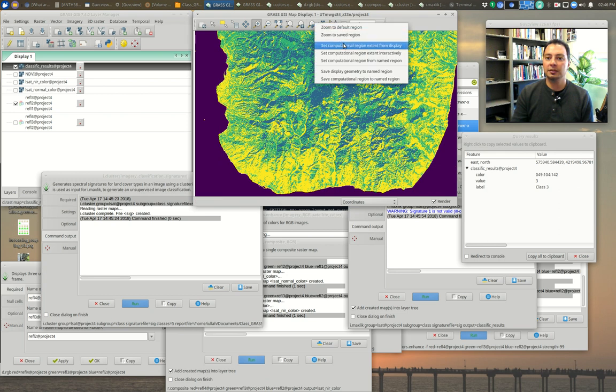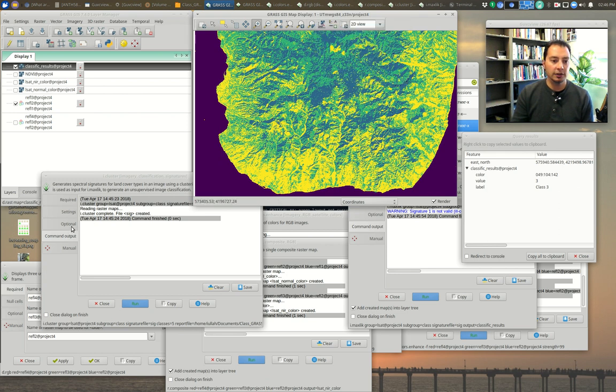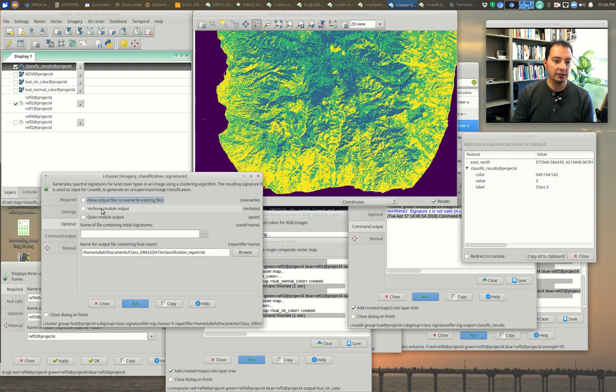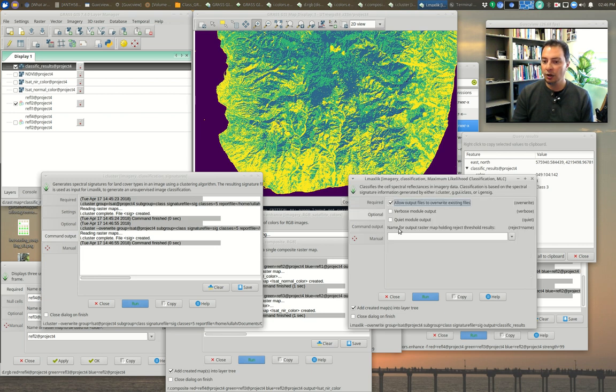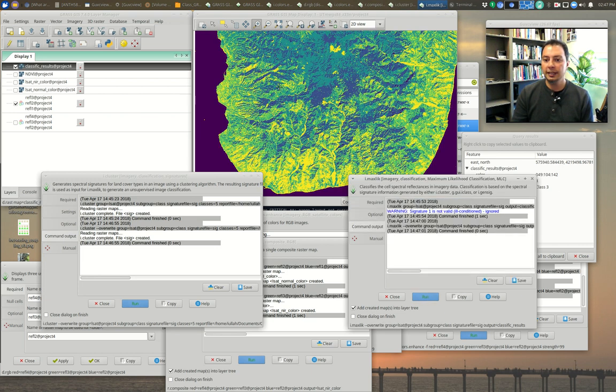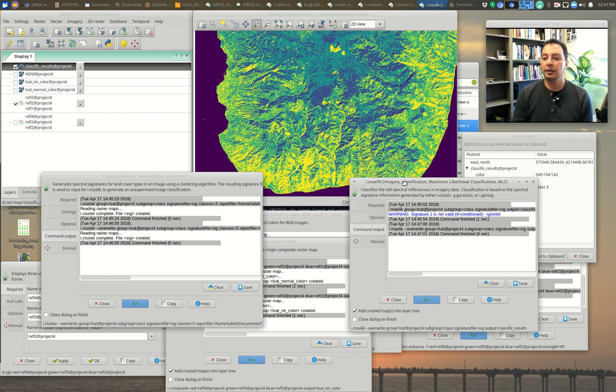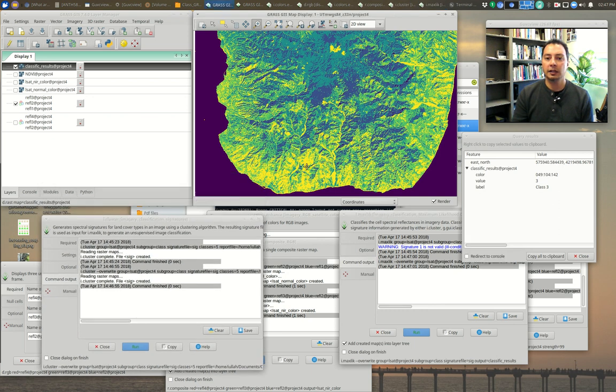And we will set our computational region from display. And we'll go to the optional tab over here, allow to overwrite, and hit run. And then same deal over here, optional tab, allow to overwrite, and hit run. All right, and now we didn't get that little warning, and our clusters changed a little bit, which is kind of interesting. And now we can click around with our query tool, and that's cluster 5, purple is still 1, and this is 2, right? And we go, okay, that looks pretty cool.